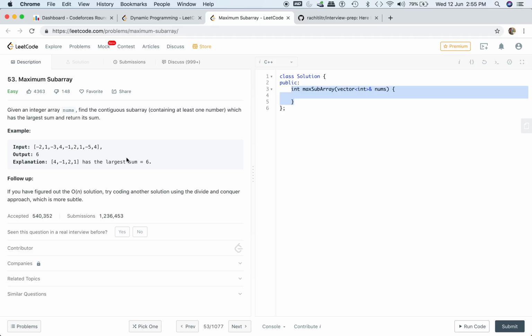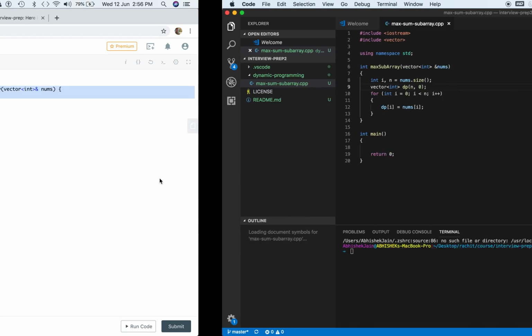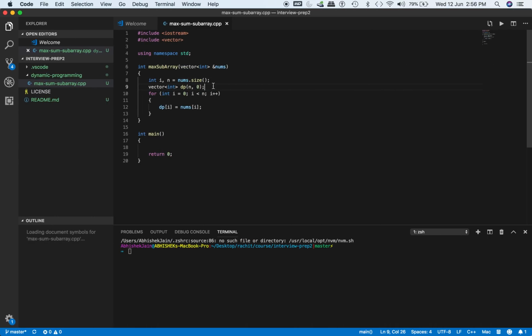Another thing is that the numbers can be huge, and an int can hold up to 10 to the power 9. So this might overflow, the sum of a subarray can be stored in long, that will be better. Okay, so what we can do is dp[i] is nums[i], like that's the basic thing that we have. Another thing that I would like to do is just have this one based.